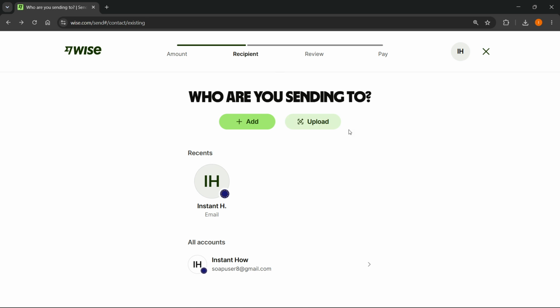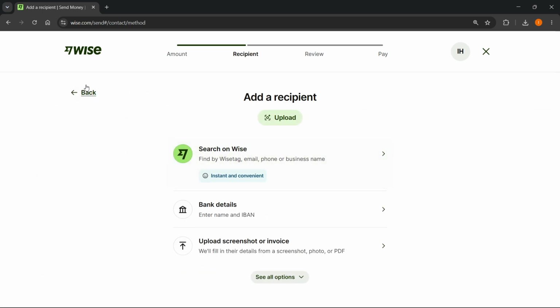You're going to have to go through the review, so you're going to see all the review, and then you can just hit the pay button, and that's literally all you have to do to send money to another Wise account. Okay, just make sure you're sending to the correct person and to actually add them via Wise over here.